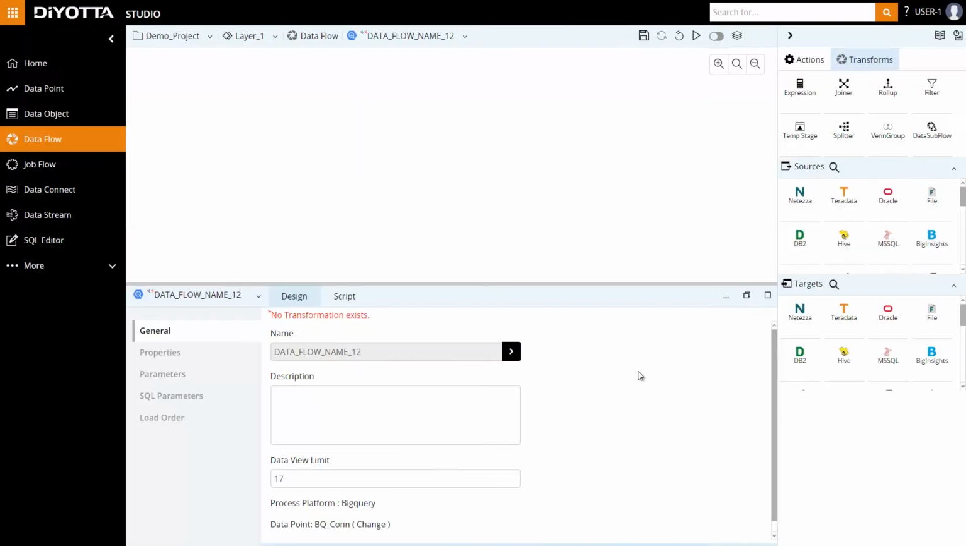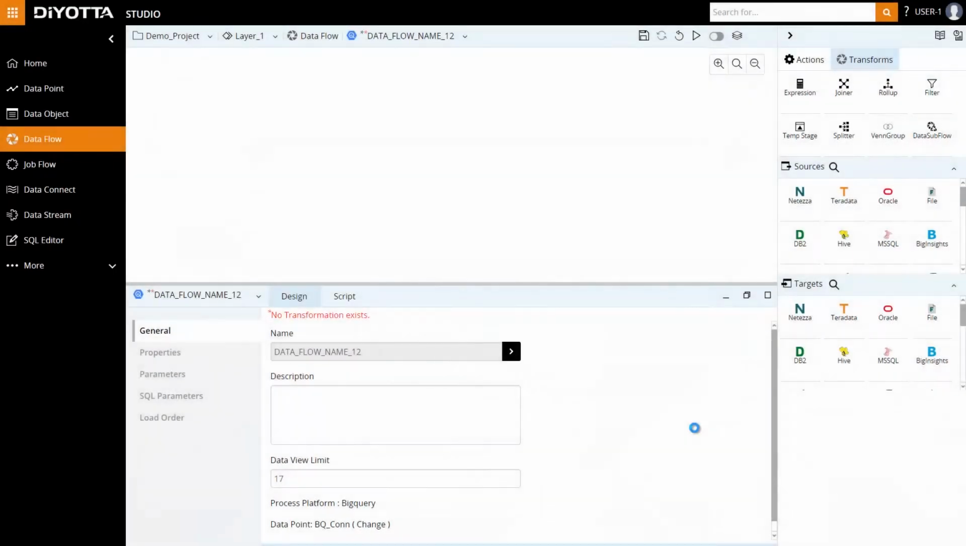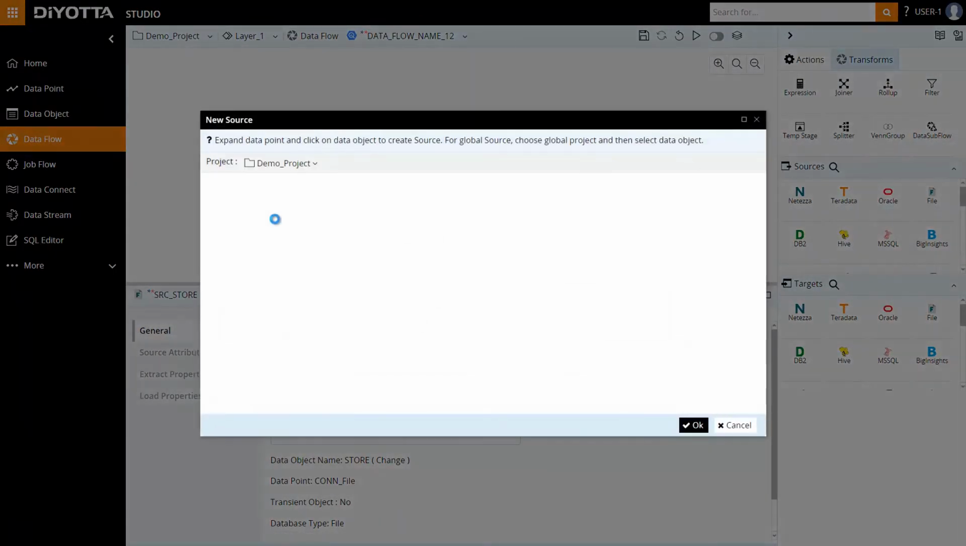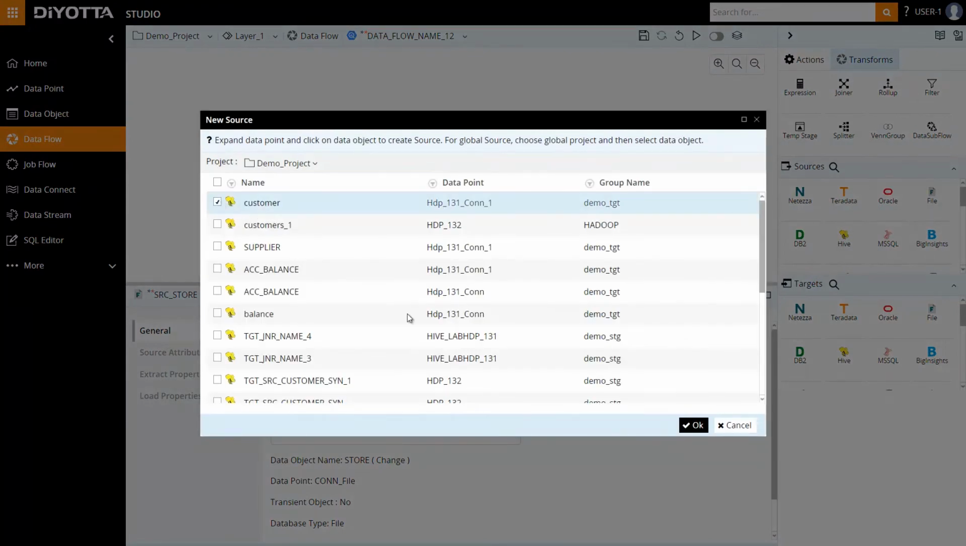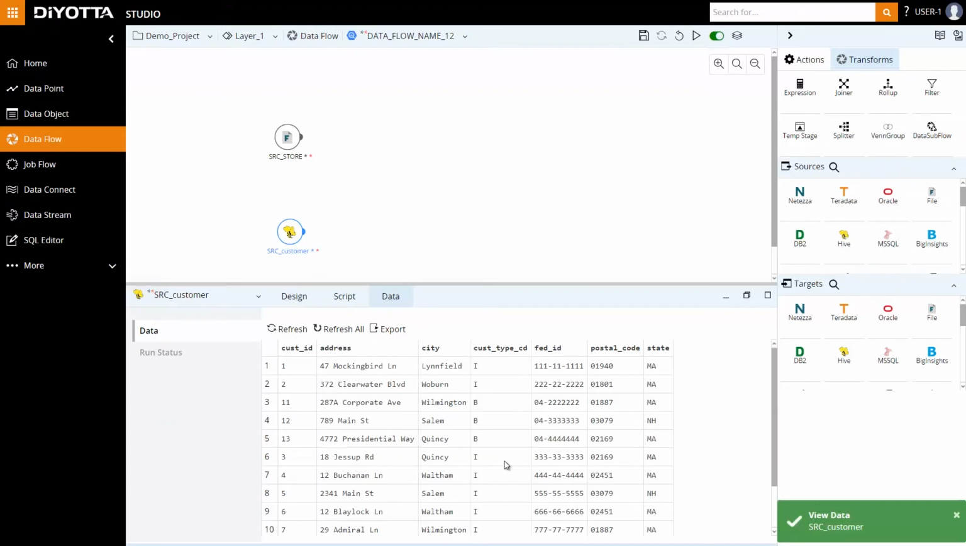Drag the file source from the Sources section and select the flat file data object that we need to ingest. Let's select the stored data object that we imported earlier. Similarly, let's set the Hadoop source in data flow and select the customer data object. Diyotta's easy-to-use interface allows us to view data live at any stage within the data flow. Toggle the interactive switch to the on mode and let's view the customer data in the lower pane to see if the source data is as desired.